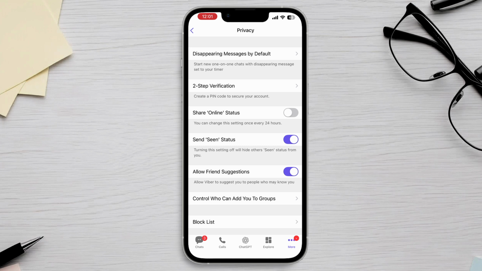Keep in mind that when you disable read receipts, you also won't be able to see the read status of other users. And that's it. Now you know how to enable or disable read receipts on Viber.